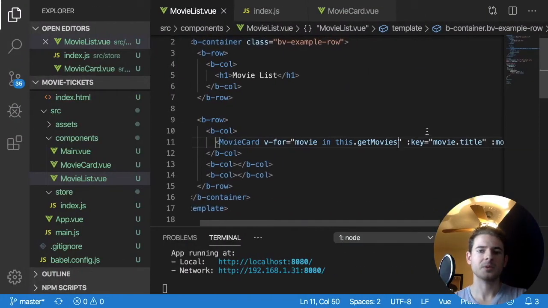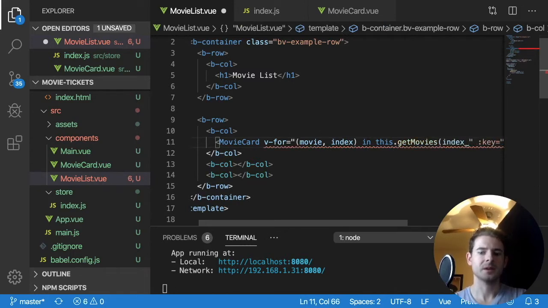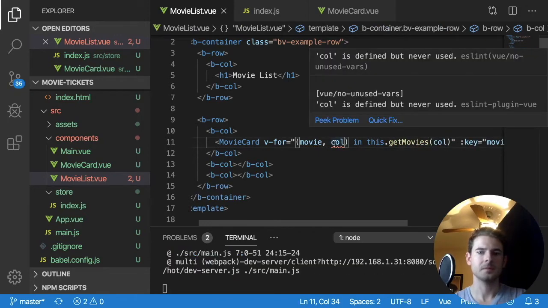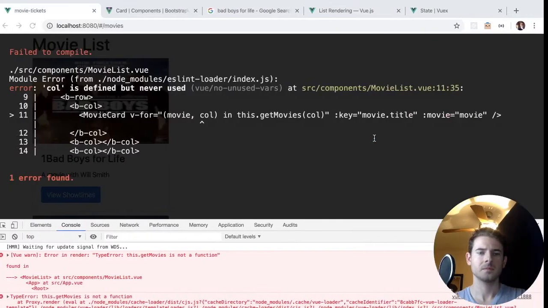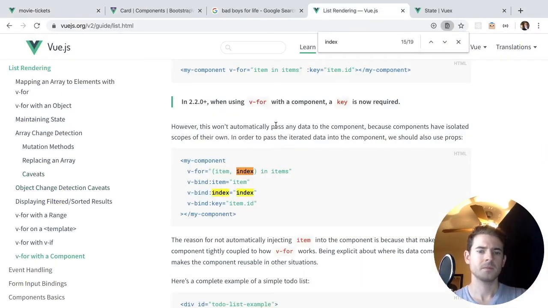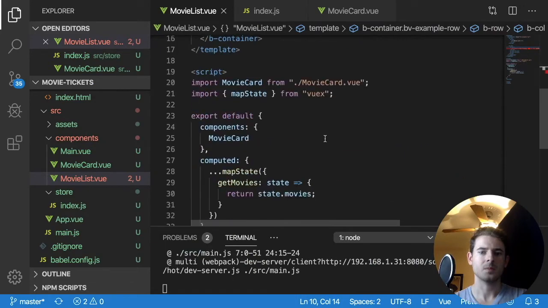Because what we want to do is we want to have the index. I think this is how you do it. I don't remember. And then make that have an index. I'll say column. I don't know if there's a way to do this. Column is defined but never used. I'm passing it in here, man. Stop complaining, man.